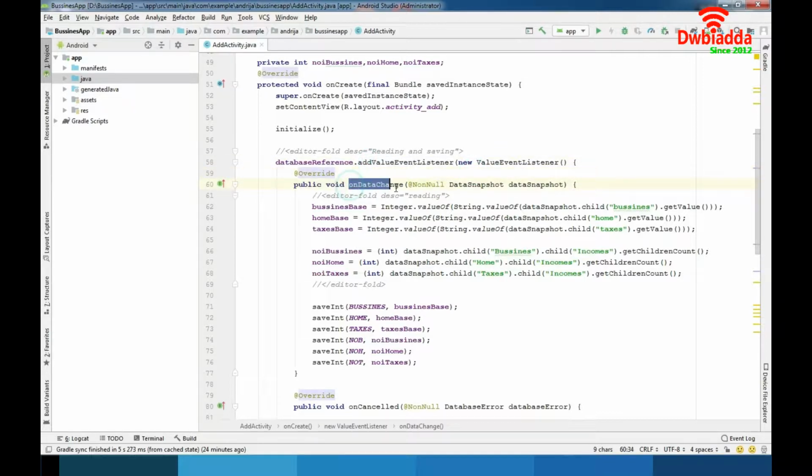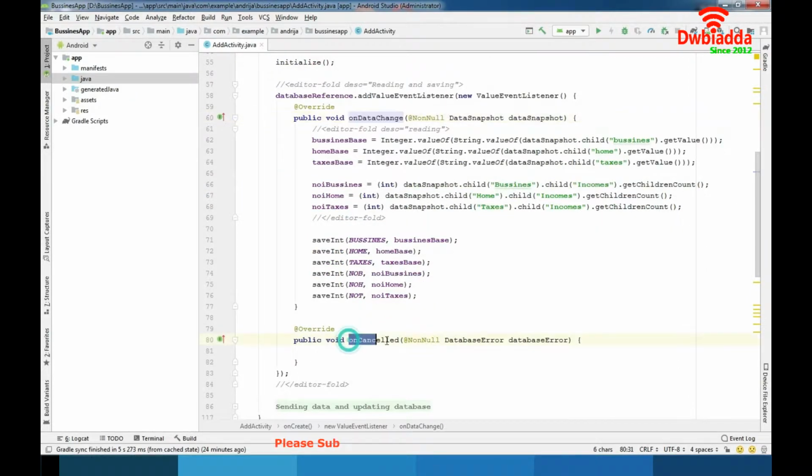Then we have on data change and on cancelled functions here, and those are generated functions when we type this code here. On cancelled means when we have some error with reading our data or with initializing our database reference. We can just inform user about that mistake here and tell him what is the error with this code here. If our data is loaded correctly, this function will be loaded, and we have a very important variable here. It's data snapshot. So let me explain what is data snapshot.